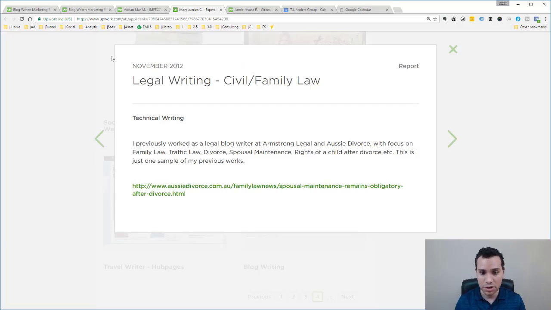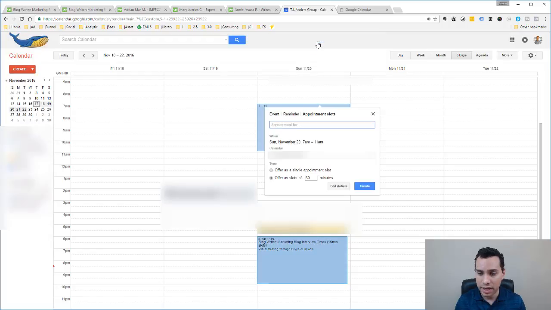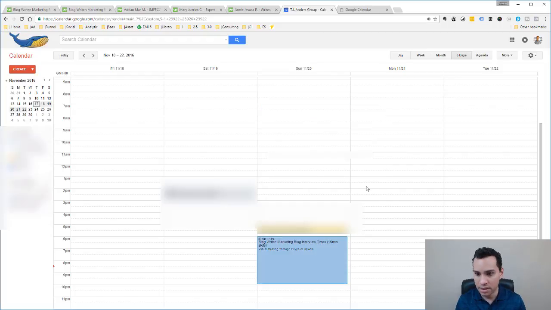I'll just show you how it works in my calendar real quick. All you do is you select your time. Let's say I wanted to do it on Sunday. I do appointment slots, and I say what the appointment is for. I'm just going to say interviews. Then I'm going to choose what calendar it is. I'm going to offer 15-minute time slots, and then click create, and done.